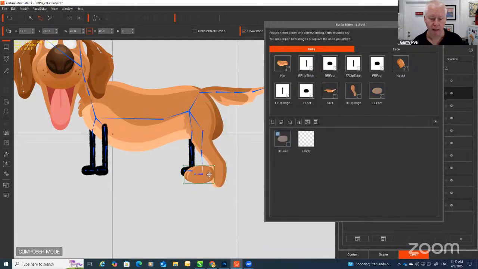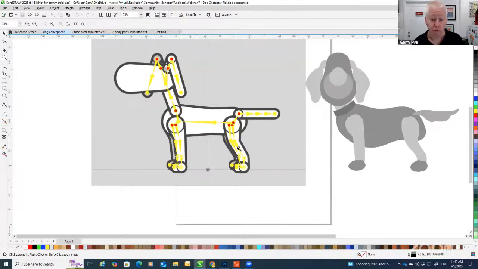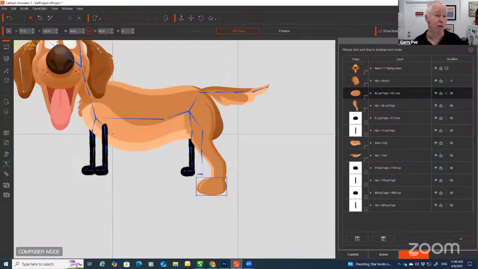Okay, we want that one there. We want that one there. That's all we need to do. Now we just need to make sure our bones match up. And don't forget, at any time, you've got your original model here so that we see it comes down from the hip, down to his knee, down to his ankle, down to his foot. All we have to do is simulate that.